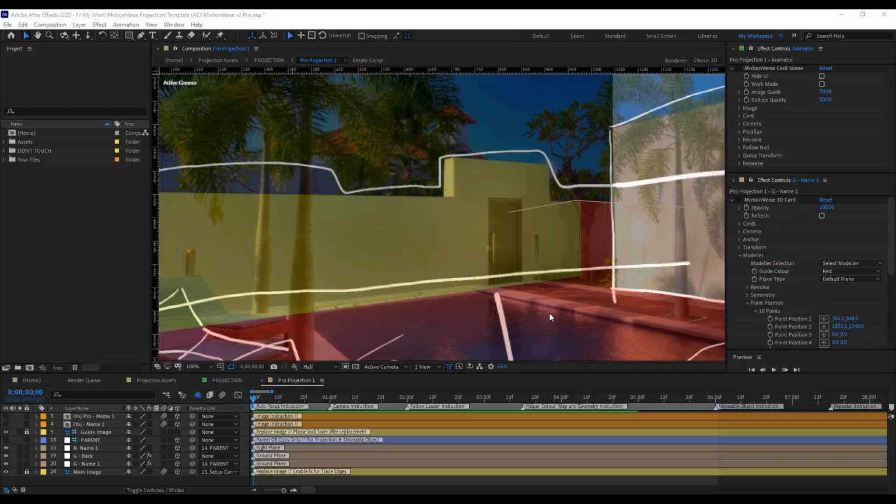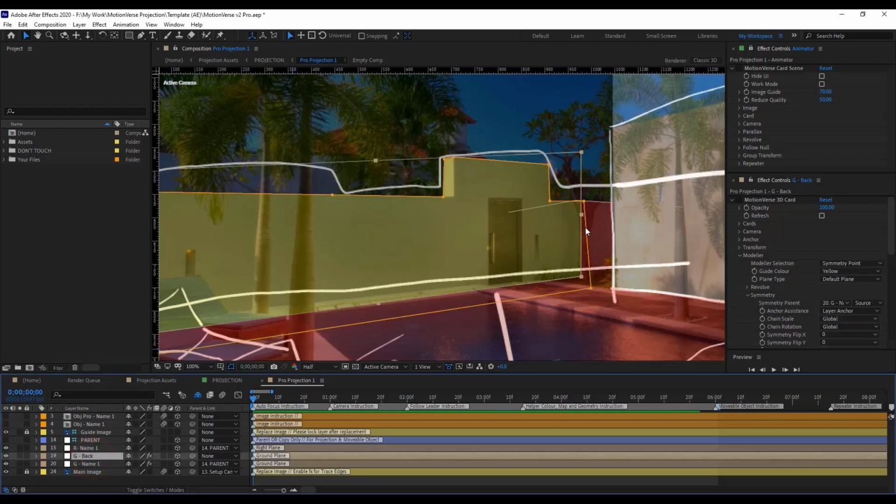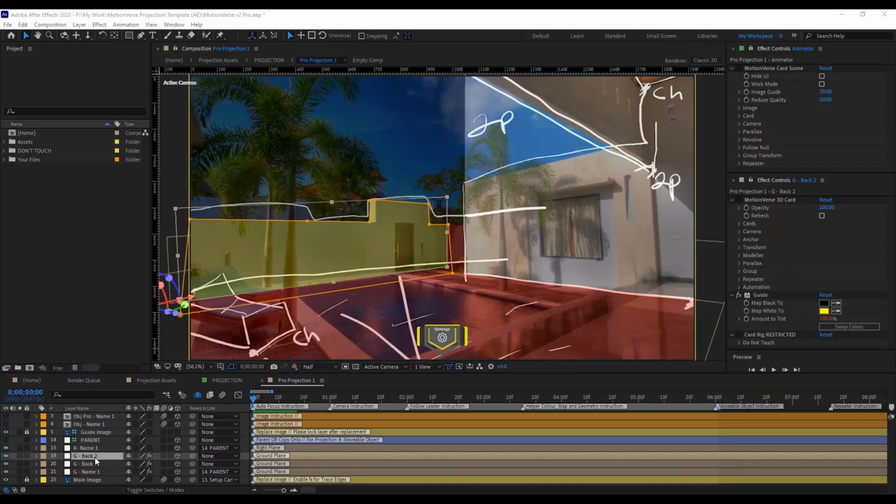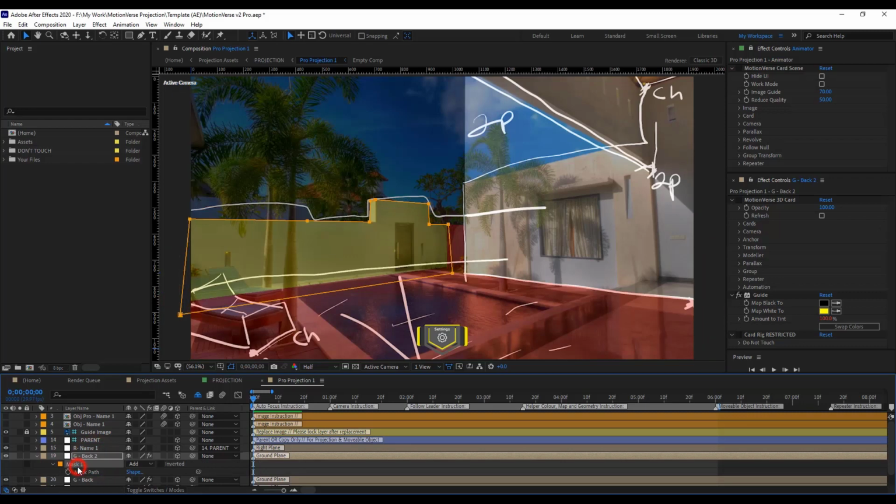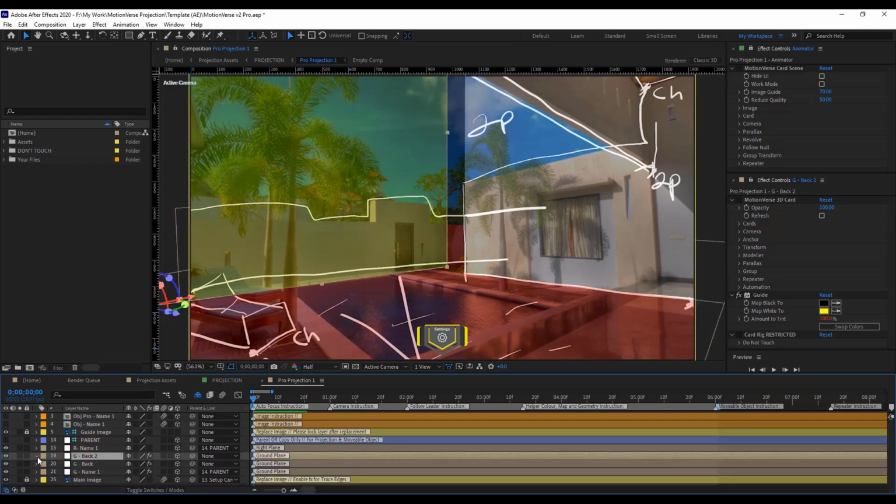I'm going to show you another method for modeling in MotionVerse. It's known as Symmetry Chain. Unlike Symmetry Point, Symmetry Chain gets linked to the parent from the sides. Like so. It could be here, down, up, or left. So I'm going to duplicate the back layer. And we can delete the mask for the new layer. We don't need it. So press M here and delete the mask.